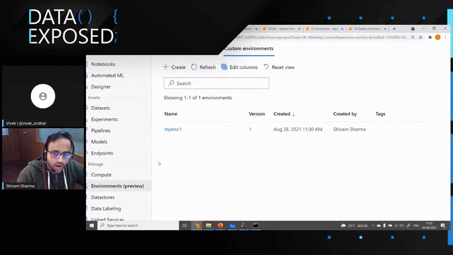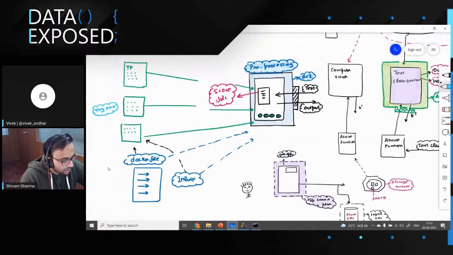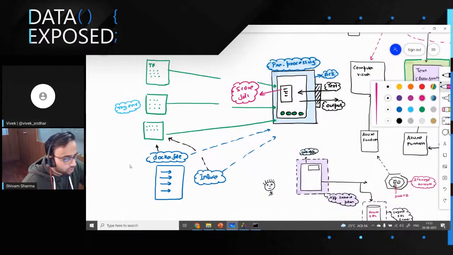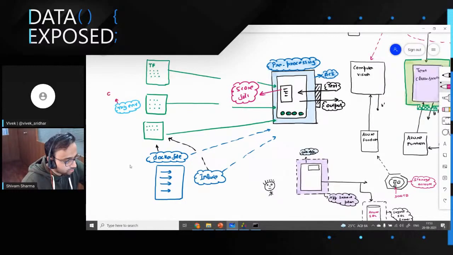Now tomorrow I don't have to define it. If I'm doing some repeated task, I can pre-create my environments. It reduces the time. The best thing which I personally like to do is, when you create the environments, there are two options. You can also say docker true. So if I say docker true, then what happens?